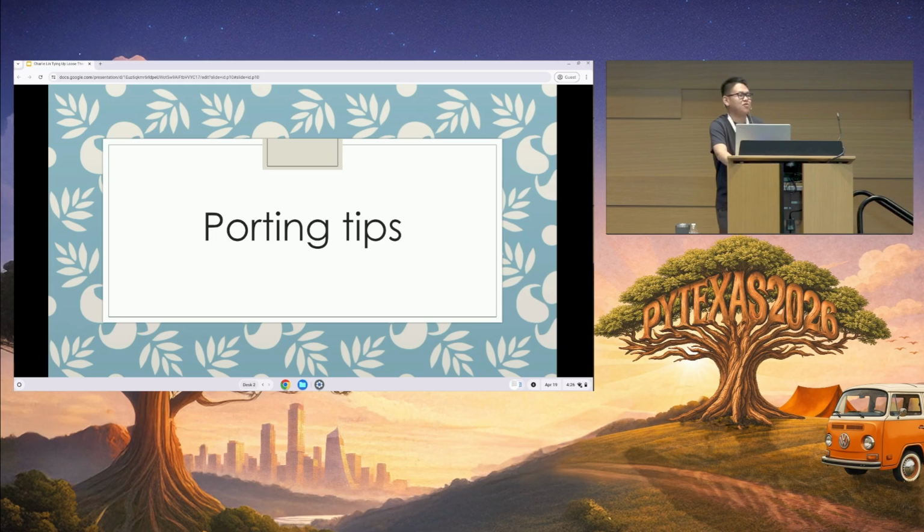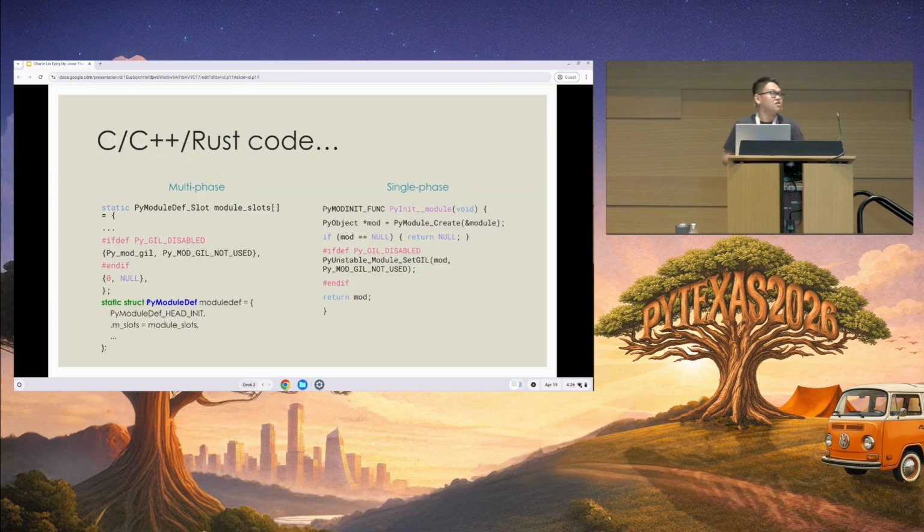Now, on to porting tips. This will heavily emphasize more practical porting tips than theory. So the simple toy example that I provided uses what's called single phase initialization, and it's slowly being deprecated in favor of the more modern multi-phase initialization.